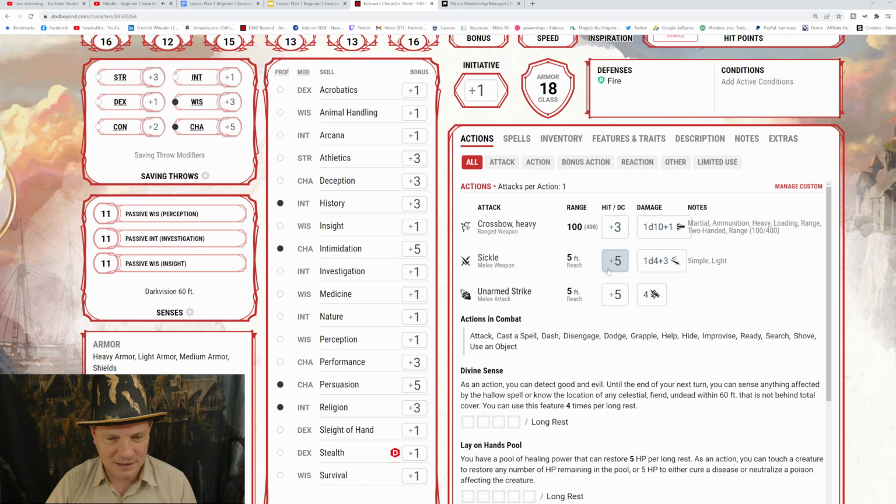It shows us the attack bonus for our sickle and how much damage it does. It shows us how much damage we do and what we roll for an unarmed attack. It shows us our heavy crossbow, what we use for rolling to attack, and our damage is there.